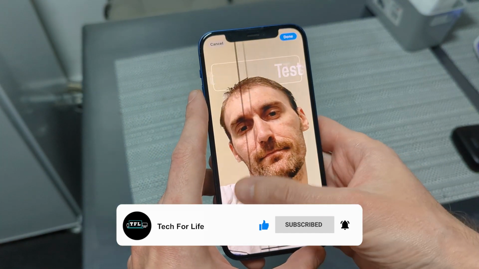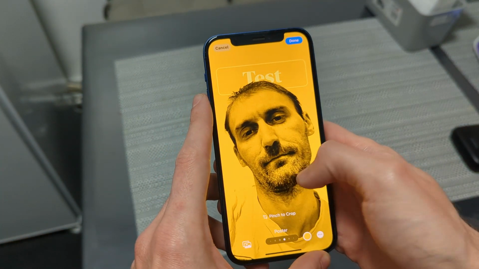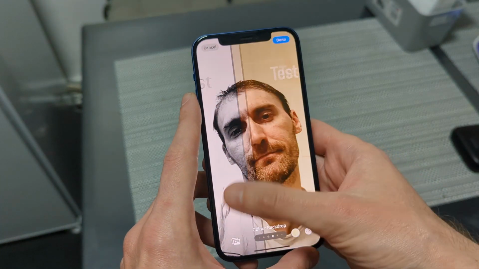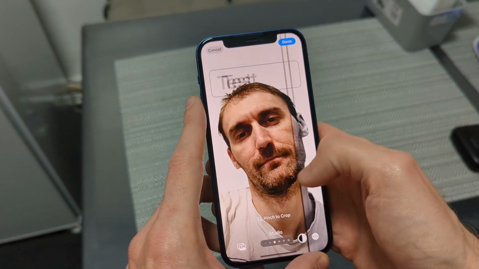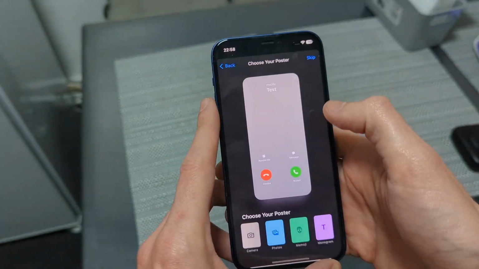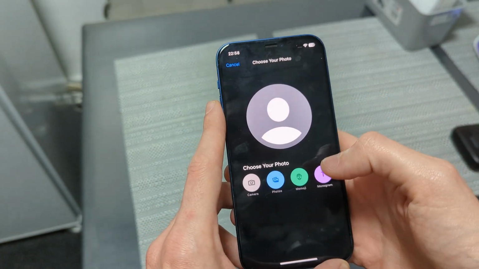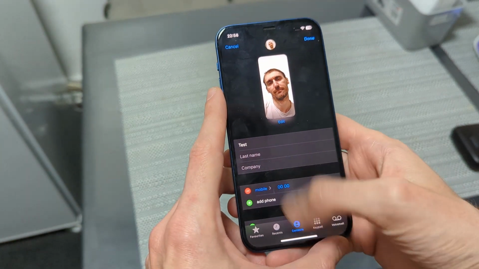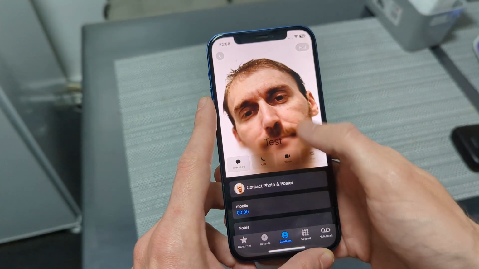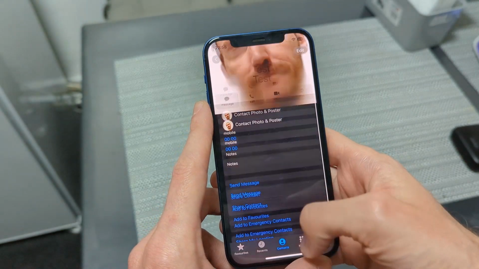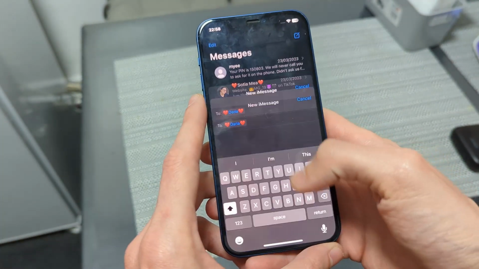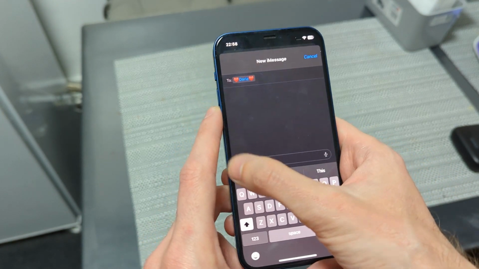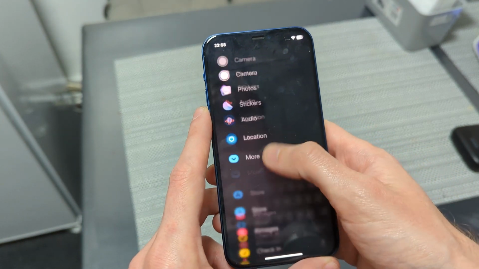And here you will be able to select which one you want for your contact when it calls. Let's select this one, and now you select continue. And now you select done, and here is the new design that you selected. Everything is working perfectly. Now when we go to iMessage, for example, you have here the new design.